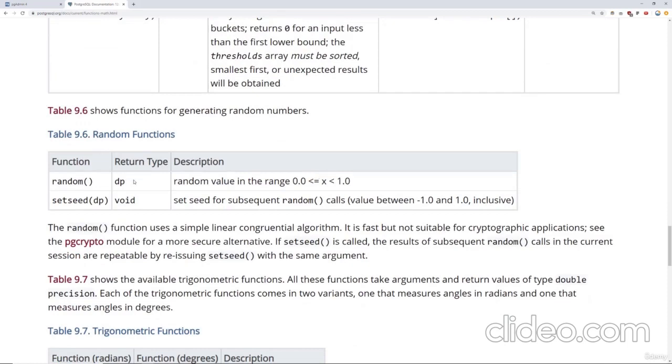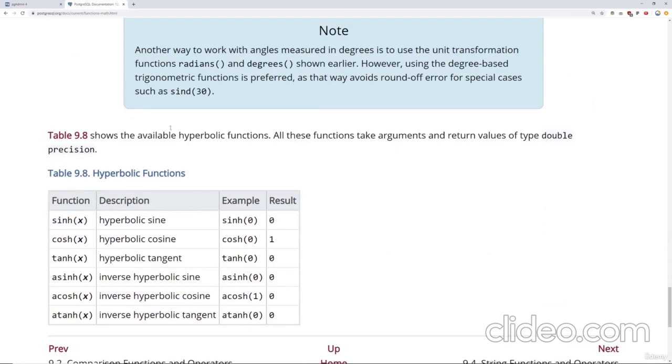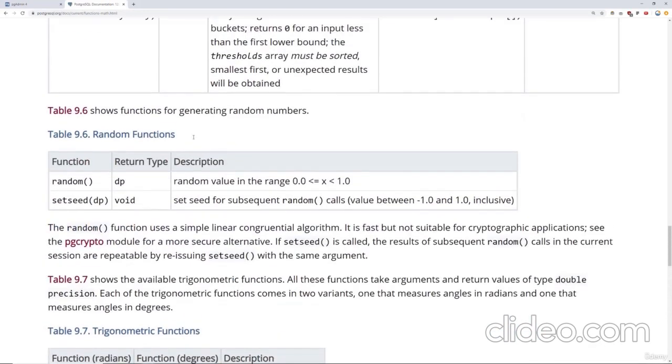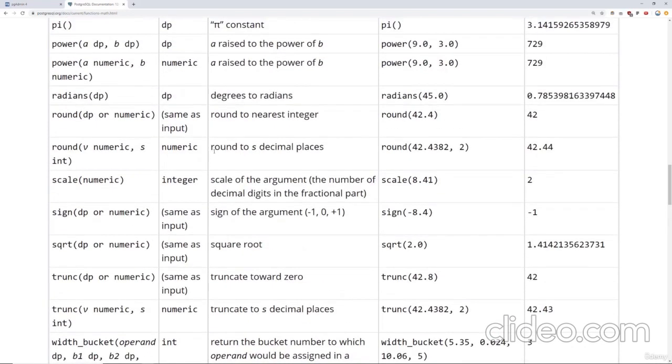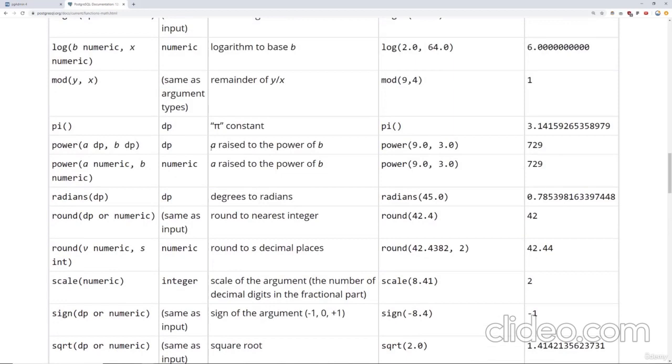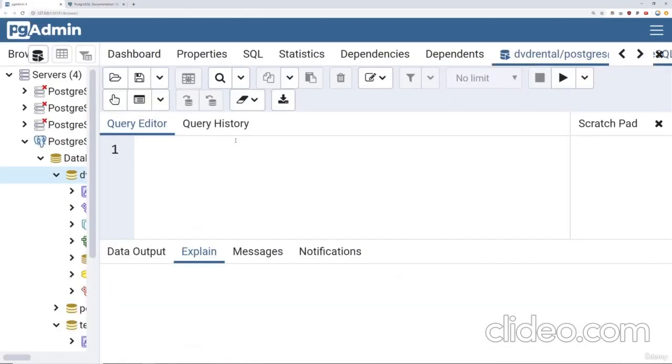So there are random functions here, and then there are trigonometric functions as well as hyperbolic functions. So lots and lots of different options. So in case you find yourself needing to do some sort of complex mathematics within your SQL query, go ahead and check out this documentation page and see if the function is already available for you. Now I'm going to show you just a couple of examples of how you may actually use some of those mathematical operators and functions from within PgAdmin in your queries.